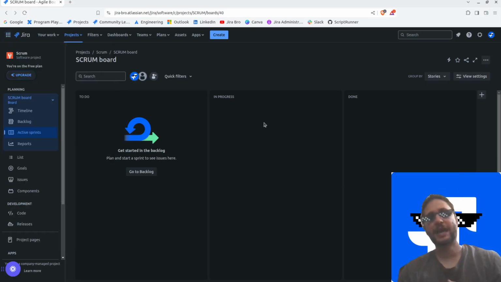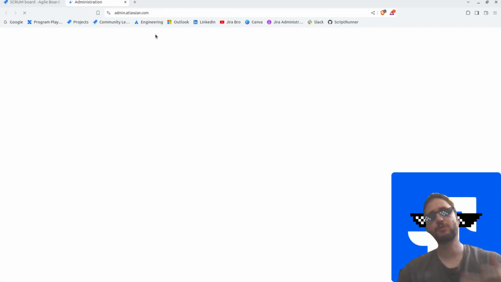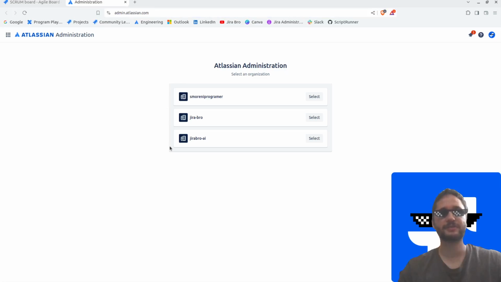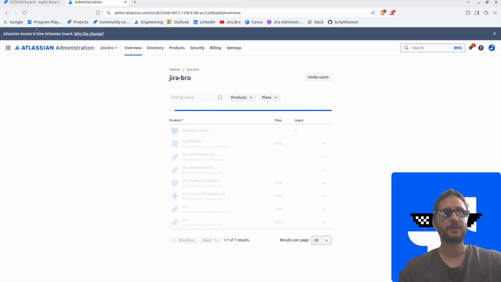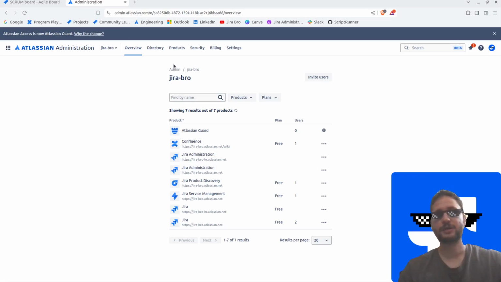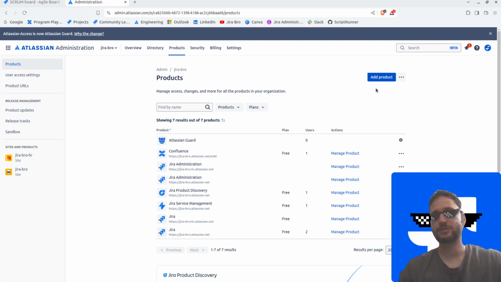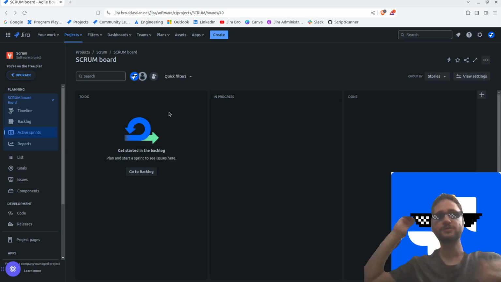If you don't have Confluence added, you can add it if you go to the administration, or if you type in admin.atlassian.com. Select your organization, this is my organization right here, go for products, and within the products you want to add a new product. One thing to keep in mind though, this is only for the top tier admins.